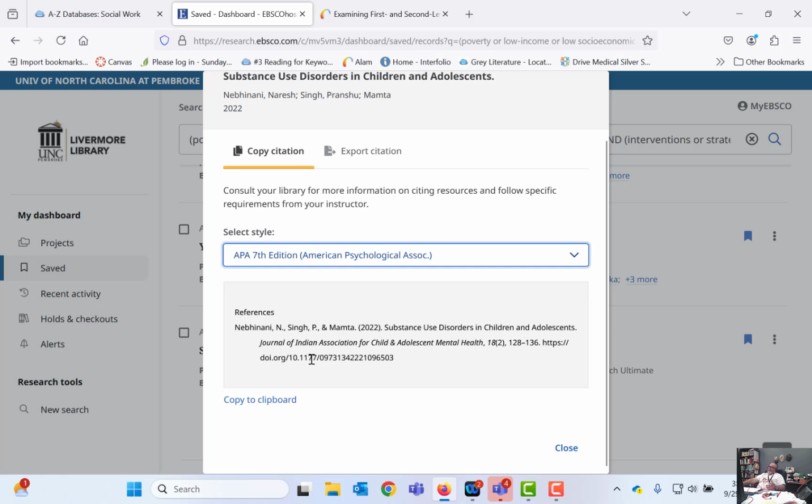And again, here it is. Now, I happen to know, even though I selected APA, this APA form is incorrect. Usually in APA articles, only the first letter of the first word is a capital letter. Everything else is lowercase, except for proper nouns and the first letter after a colon. So I would need to correct this. Never trust citations you get from a database. Always verify it. Now, if I want this citation, I have to copy and paste it.